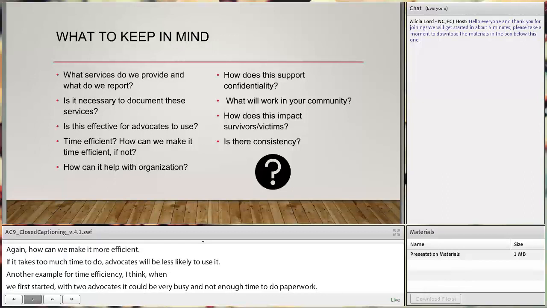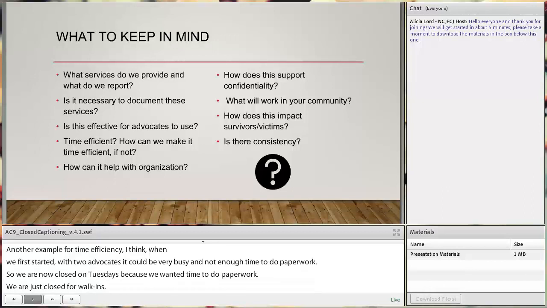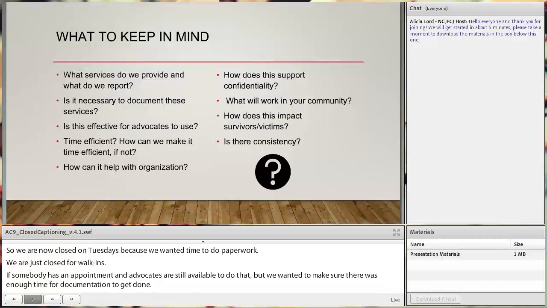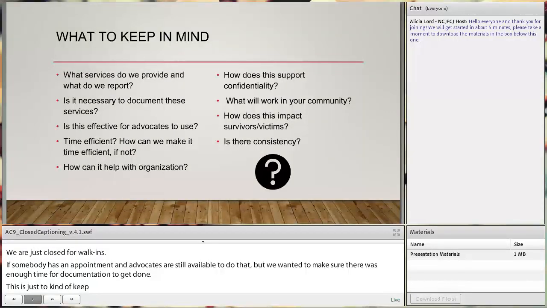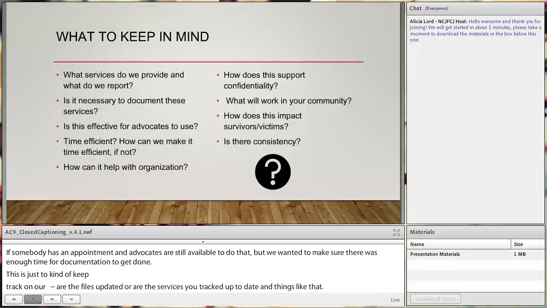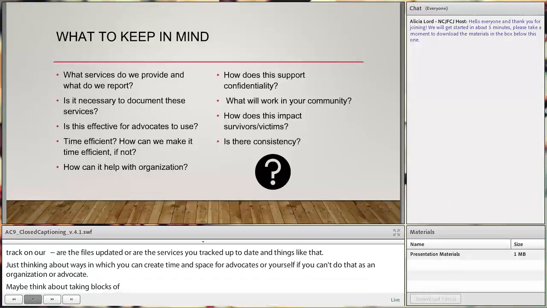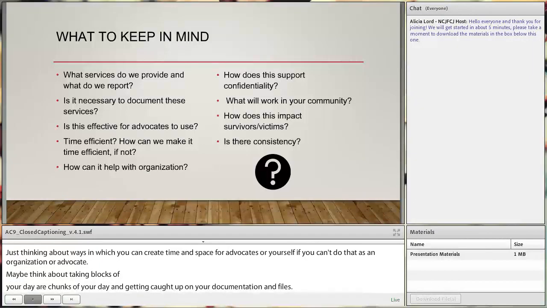So if someone has an appointment, advocates are still available to do that, but we wanted to make sure that there was enough time for documentation to get done, just to keep track of, are the files updated, are the services that you've tracked up to date, and things like that. So just thinking about ways in which you can create time and space for advocates or yourself. If you can't do that as an organization, as an advocate, maybe think about taking blocks or chunks of your day and getting caught up on your documentation and files. So as you think about creating structures, you definitely want to make sure it's time efficient and that it's not overburdening with unnecessary things to do.